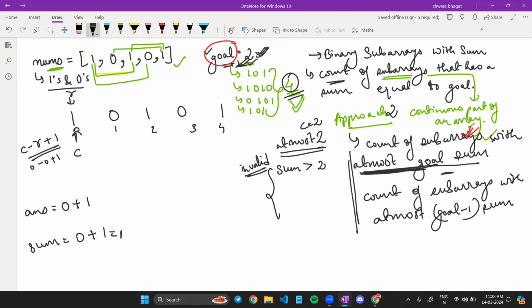What does it mean? It means that we have got a subarray that has at most 2 sum. So what is the sum of this subarray? The sum of this subarray is 1. Is 1 less than or equal to 2? Yes, so it means this is a valid subarray. That's why we have added it to our answer.